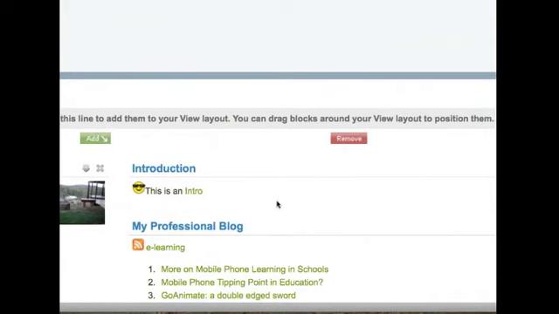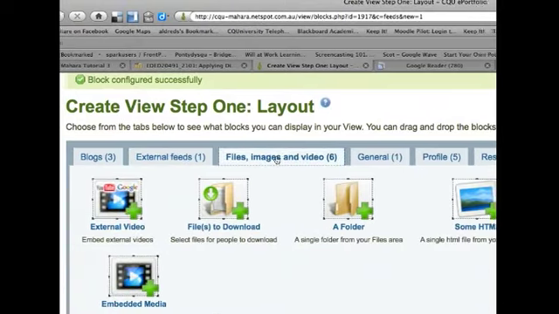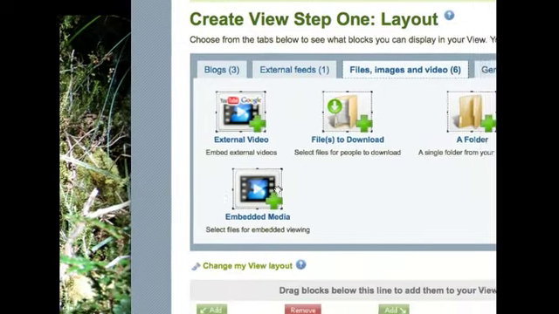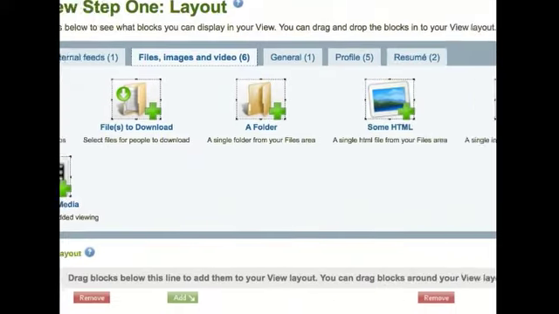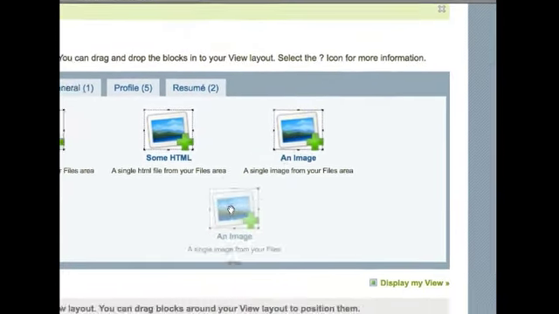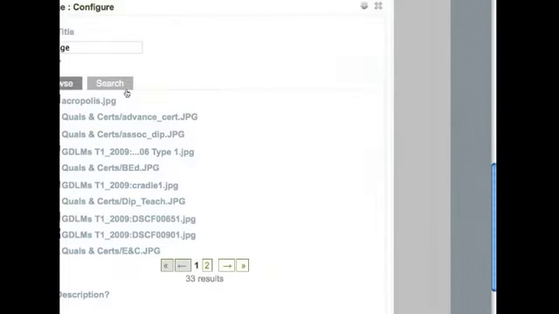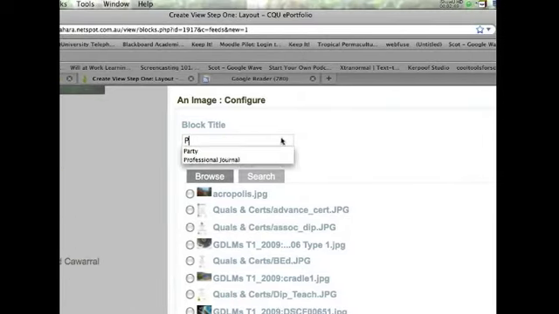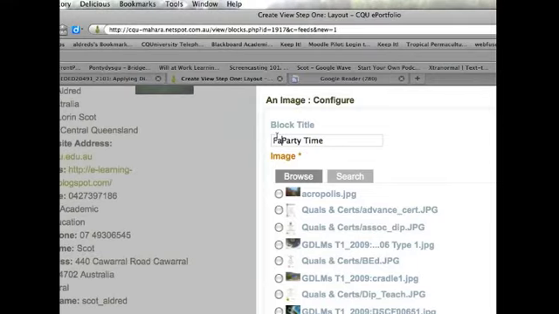Okay, so let's see what else we can put in there. Let's put an image in. So we go up to Files, Images and Videos and click on that tab. You'll notice we can also put an external video in, like a YouTube video, or we can embed a media file that we've already got loaded up into Mahara. But for today, I'll just put an image in. Sometimes you can't go all the way down, but that's okay, you can rectify that later. What we'll call this image, we'll call this Party. Maybe we'll call it Family Party Time.